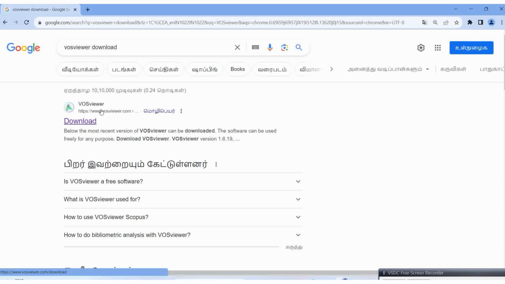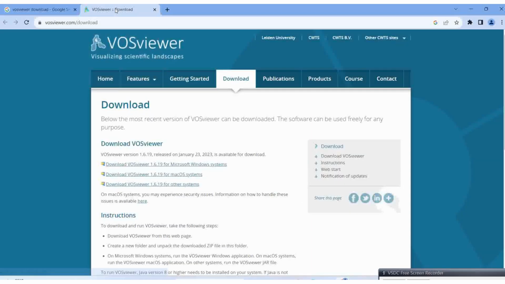Here I am going to a new tab. If you want, you can click on the same page itself, then download. Which version is your system? If you are on Mac OS, you can see it here itself. My system is Windows, so I am downloading.